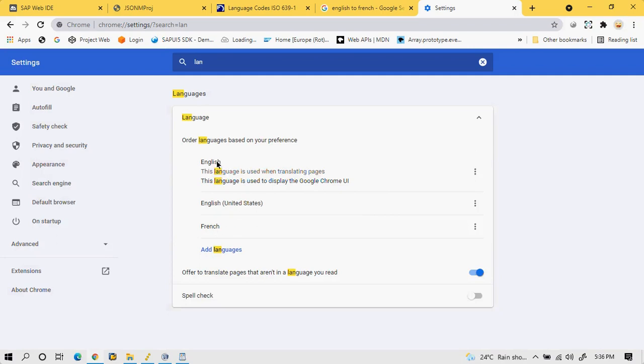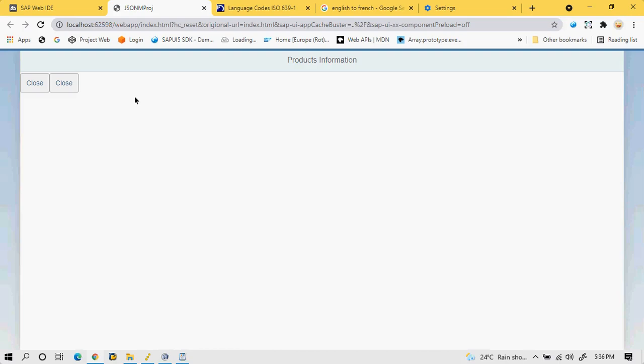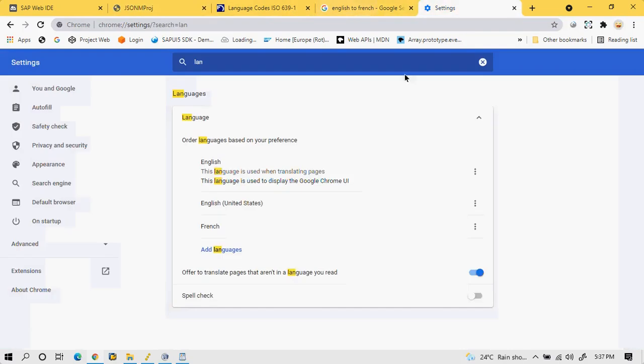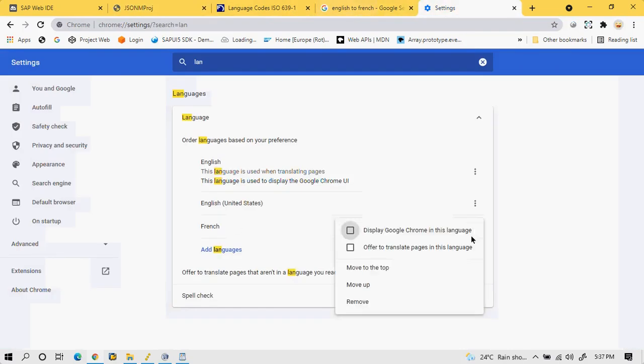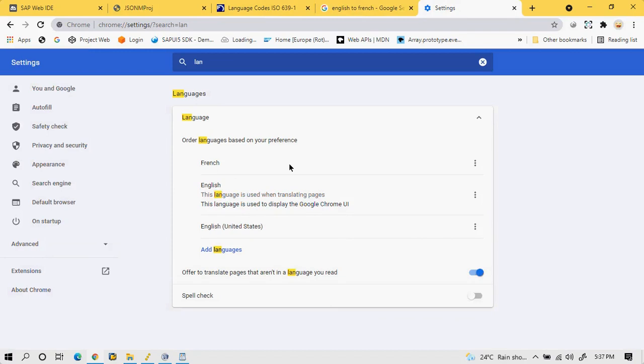Now, as of now the primary one is English. I'll make sure that French is the default language for this browser. Only then will UI5 pick the French related resource bundle from the application, from the i18n model folder. So I'll add this French language and move it to the top. So now French is the default language for this browser.